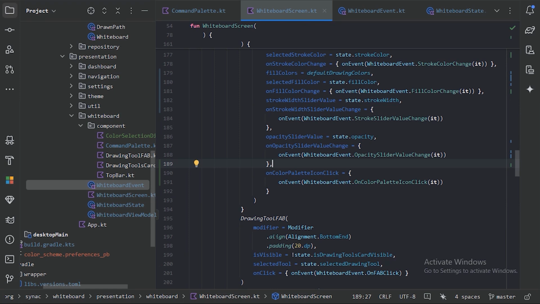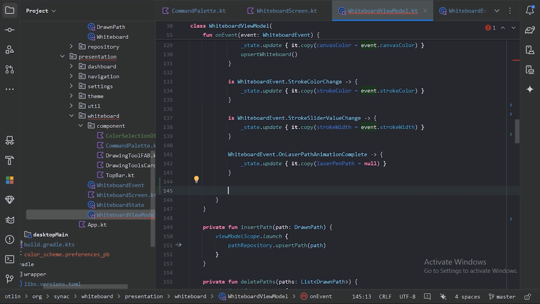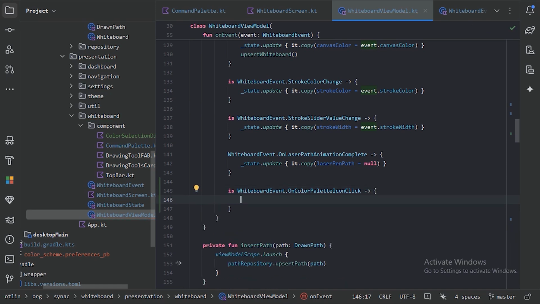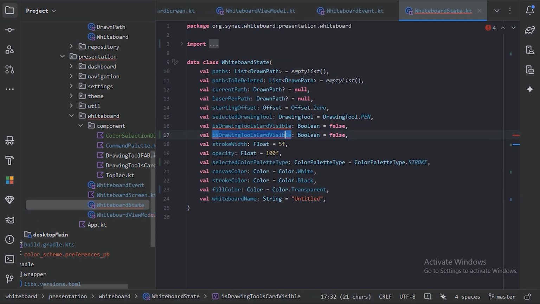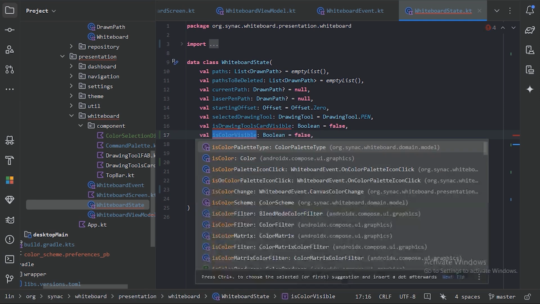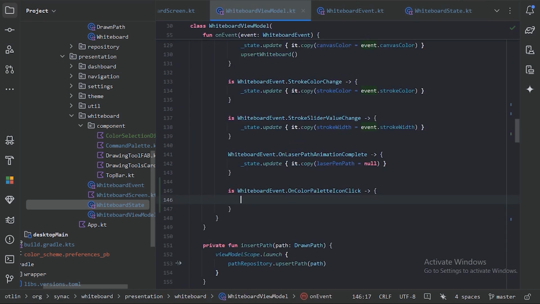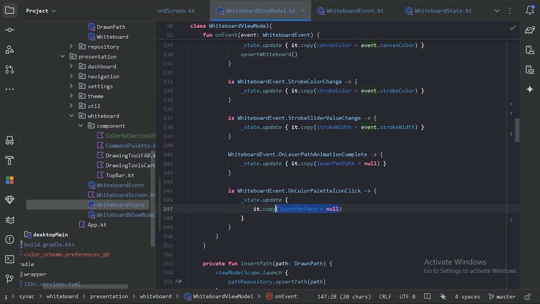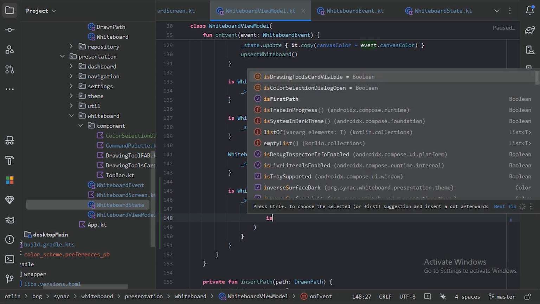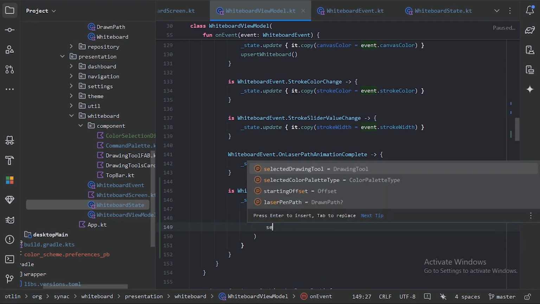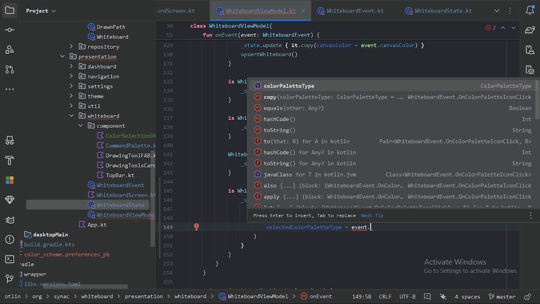So go to our whiteboard view model and we need to create one more event in our on event function. And whenever user will click on this color palette icons, we need to open our dialog. So for dialog, let's create one state with the name is color selection dialog open. And this value initially will be false, and whenever user will click this color palette icon, we need to update our state. And we need to update two things. First, this is color selection dialog open to true, and next thing this selected color palette type to whatever we have received from our event.